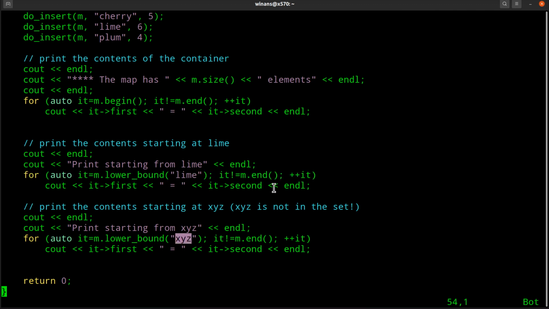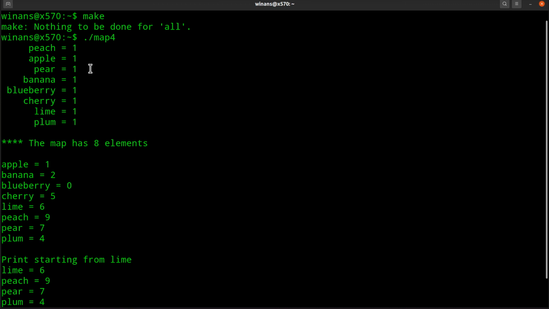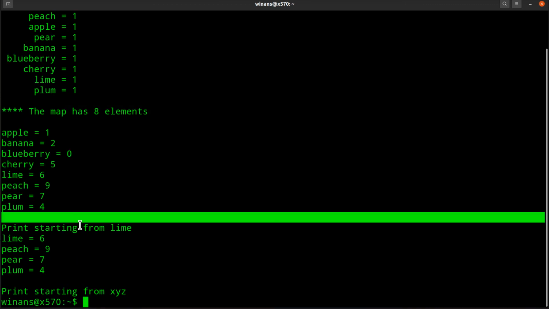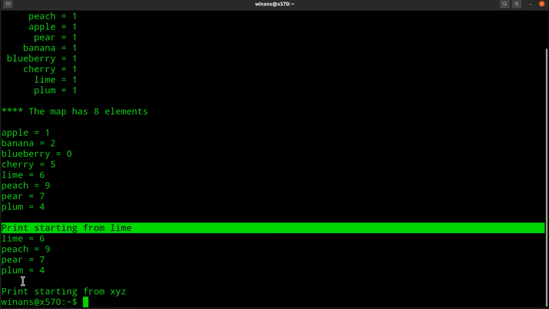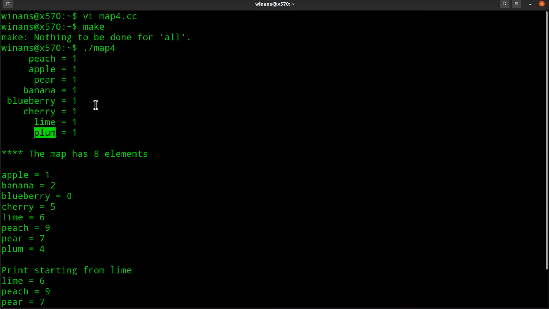Here's one that's not found, just like I showed in the set discussion earlier, all right? So again, the same ones I put in, the same just printing of all the values. And then I say, give me the lower bound starting with lime. Same kind of thing we saw in the set, but I now have the key and the value being printed out. Find me the lower bound starting with XYZ. It's not in there, so we're done. And not only is it not in there, it starts with X, which is greater than plum. All right, so that might be a little bit subtle if you didn't remember that from the set.